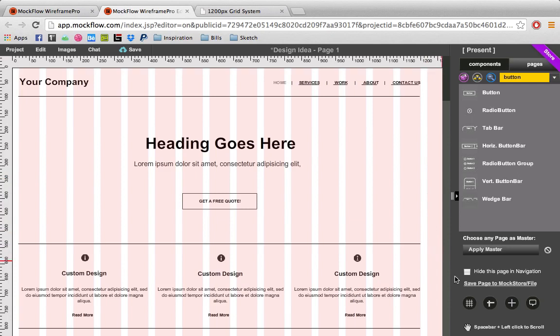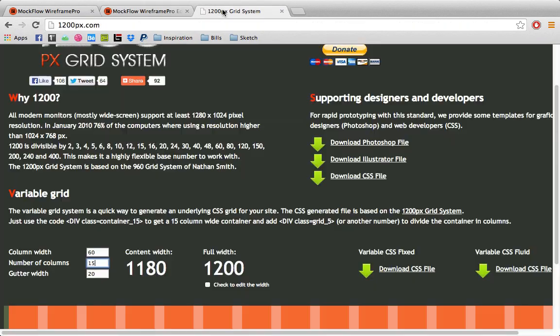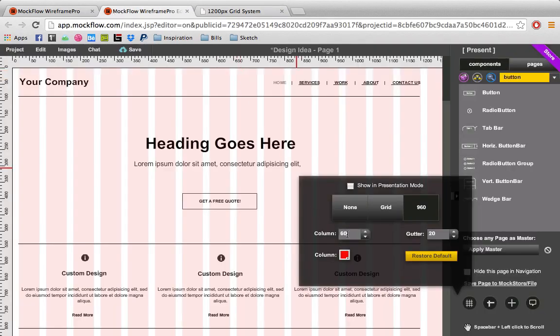And we can also set the grid based on what we have. Since 1200 pixels is the grid we will be using in designing in Photoshop, let's take a look at the column width, number of columns, and gutter width. We need a 60 pixel column width, 15 columns, and a gutter width of 20. So the column is 60, which is correct, and the gutter is 20.